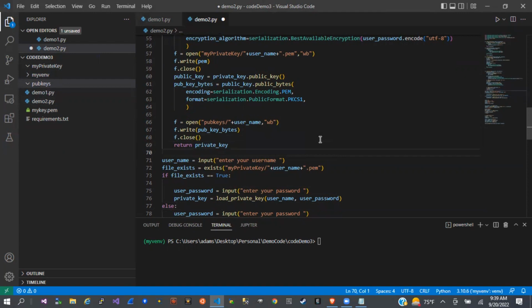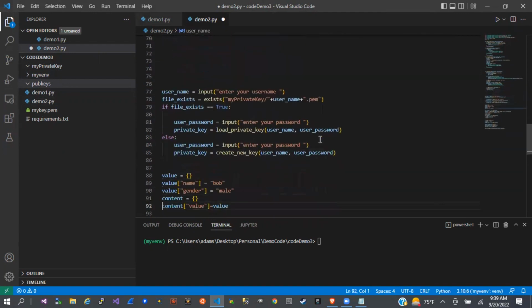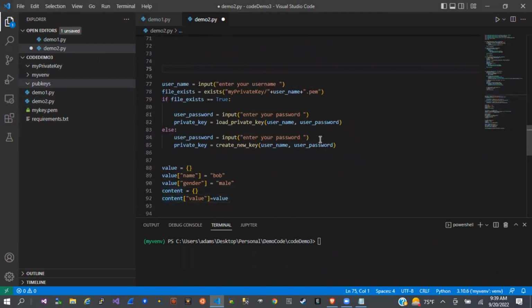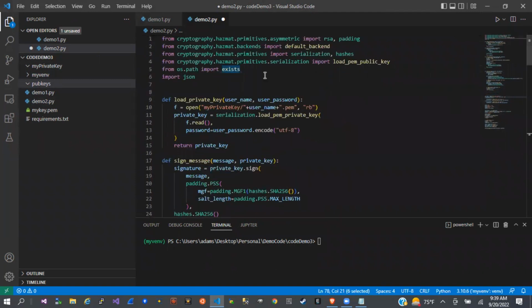All right, and then from here, this is kind of the start of the code. So the first thing it does is it asks the user for their username. It uses this exists method, which is part of the OS library, one of the standard imports.